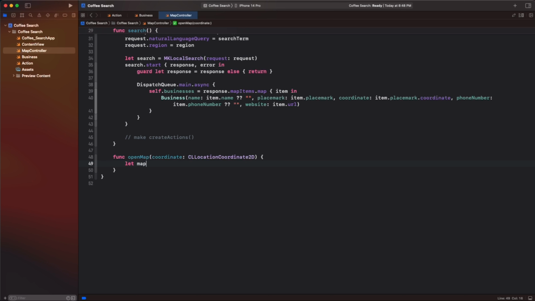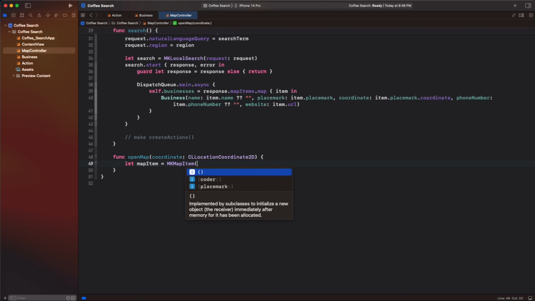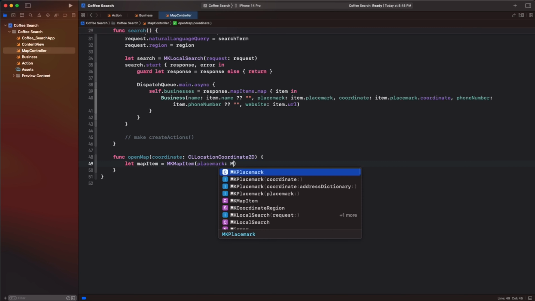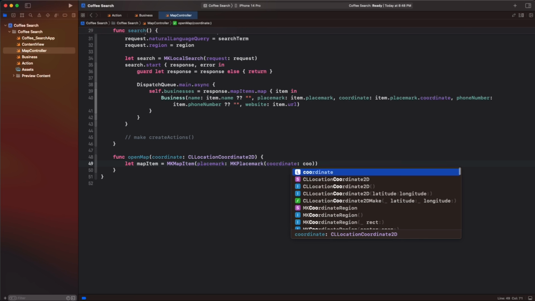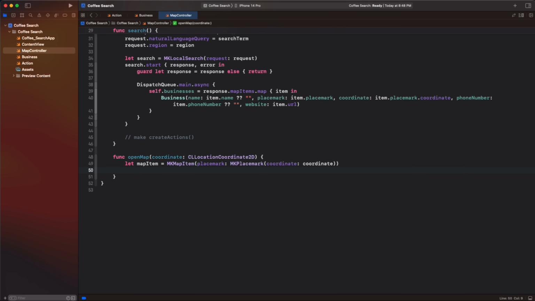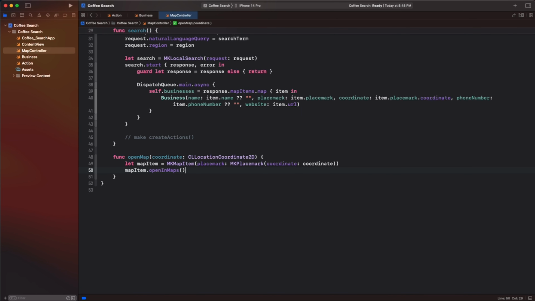I'm going to call it mapItem. We're going to assign it an MKMapItem, and open parentheses here, we're going to go placemark. So it creates and returns a map item object using the specified placemark object. And from that, we're going to go MKPlacemark, and we are going to get the coordinates from the placemark. So we'll just go here, go coordinate, like so. And then on the next line, we're going to use the map item to open the Maps app and display the map item. And that's all for that function.